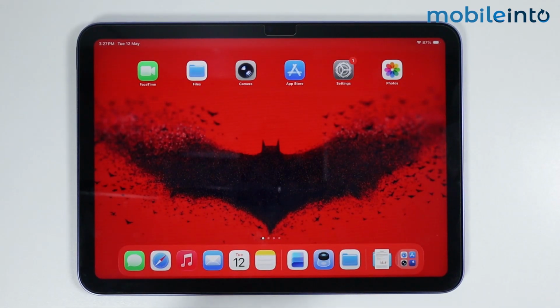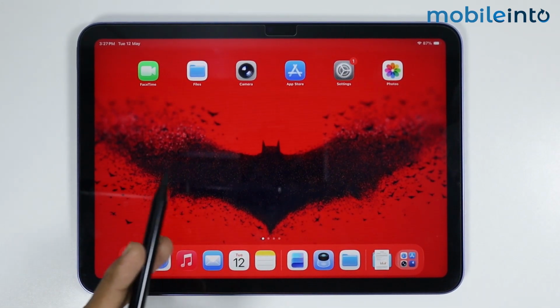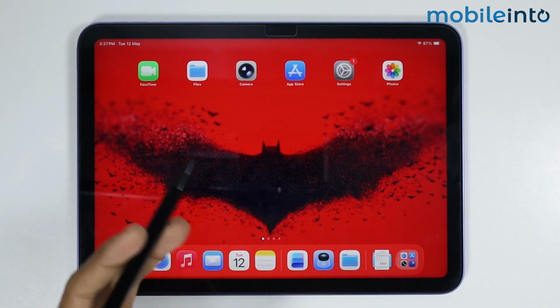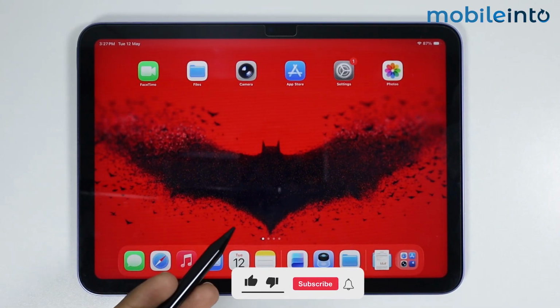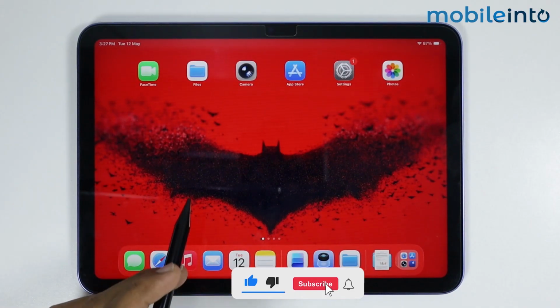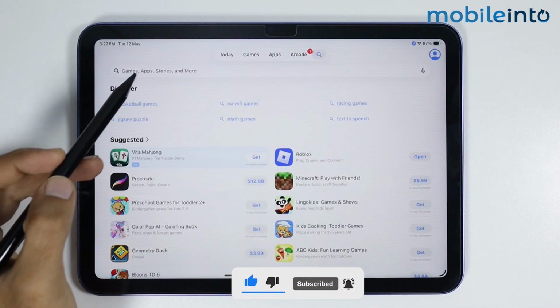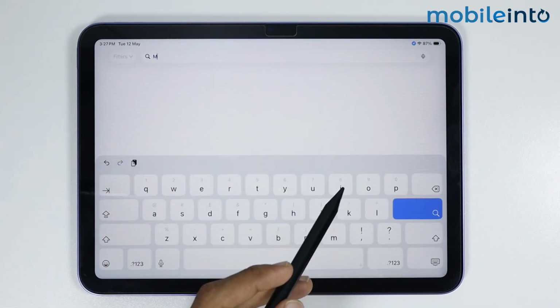In this video, I will show you how you can edit Word documents on any iPad. Now, if you have a Word file and if you want to edit that file, the best method to edit your Word file is to download MS Word. For that, just open the App Store and in the search bar, just search this.